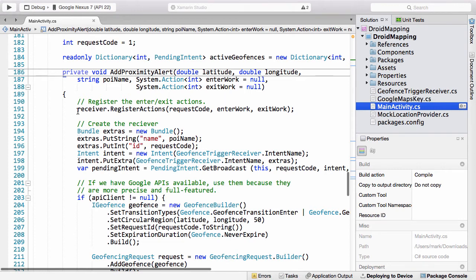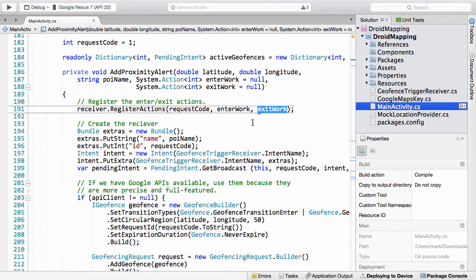But what we're going to do here first is take our receiver that we created and call this register actions. I'll get to that in just a moment. But what it does is it allows us to pass in these two functions or two actions for entering and exiting, because the receiver is what's going to run that logic. So when we enter into the geofence, the receiver will execute our enter work delegate. When we exit out of the geofence, the receiver will run our exit work delegate.